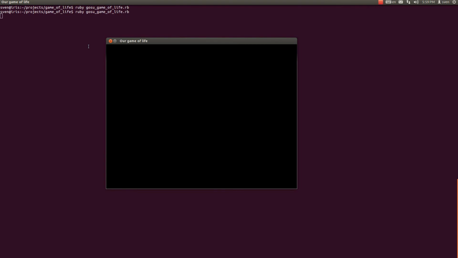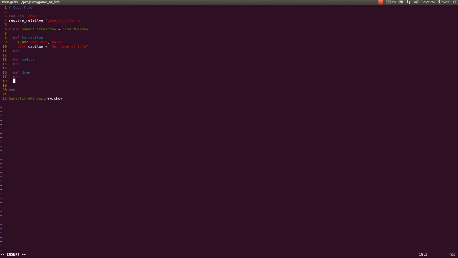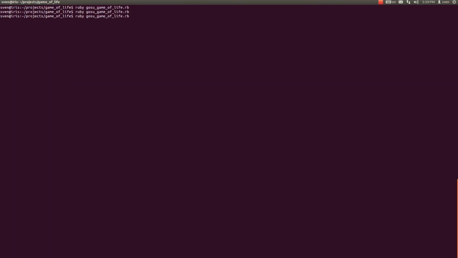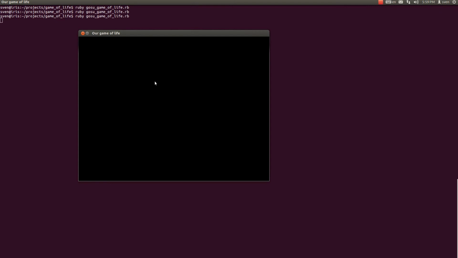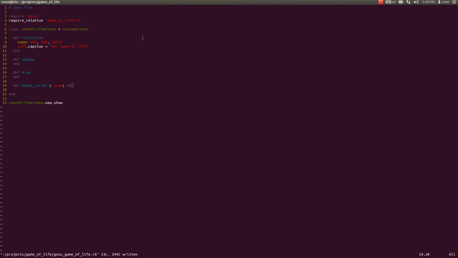Let us start with removing this little nuisance that you notice when you mouse over the black portion of the window: the mouse pointer disappears. The way you remove that within Gosu is you just define a method called needs_cursor? and then you say true. Now when you run your Gosu Game of Life you see that the mouse is visible when you mouse over it. So that's a small victory, but a victory nonetheless.